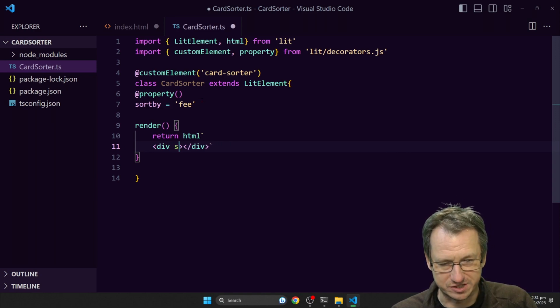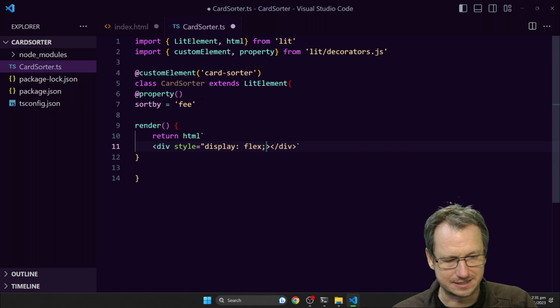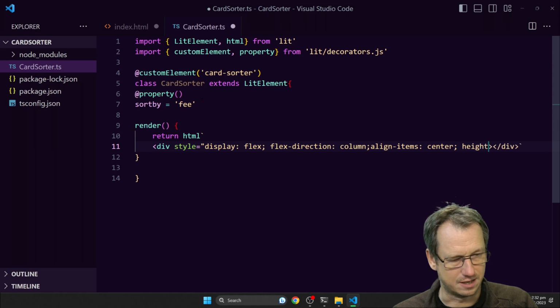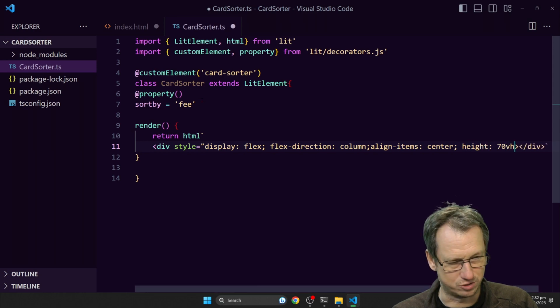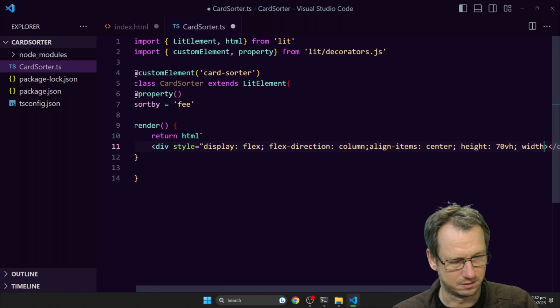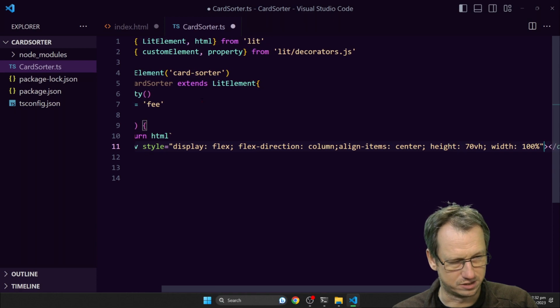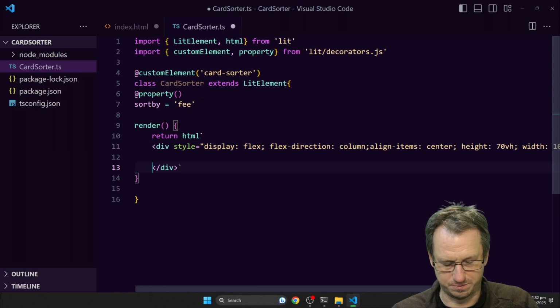So let's have the style on here, and we'll do display flex and flex direction column. What else do we need? We want it to go in the middle. Let's have align items center, and we'll specify that it fills a bit of the screen like so, and that should be good.